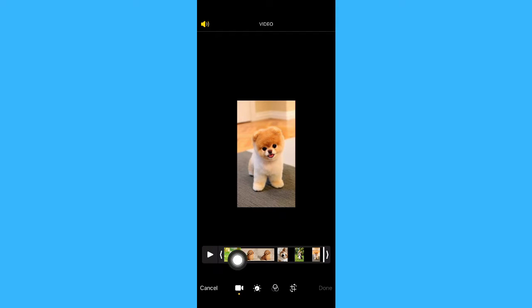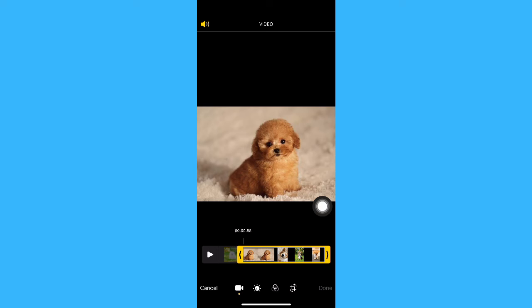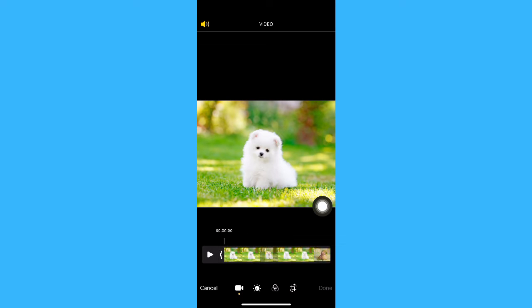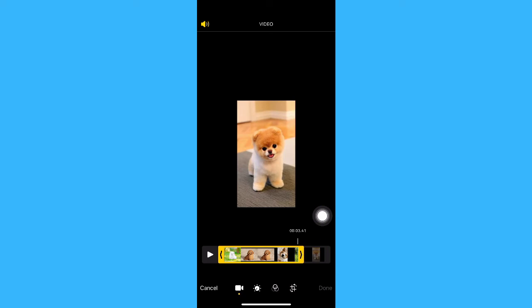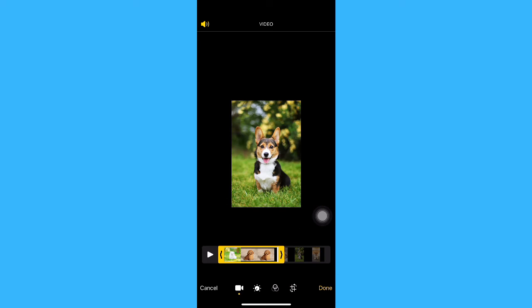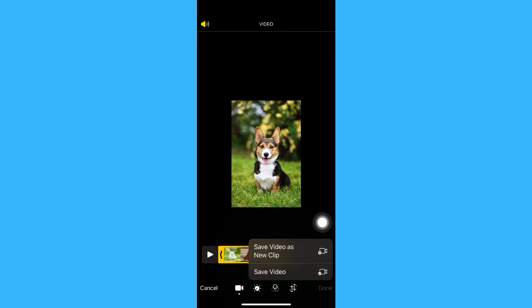If you want to click on the left arrow, simply press and hold and go to the right. And if you click on the right arrow, press and hold on it and go to the left. Once you're done, simply click on Done found on the lower right corner, and you may either save it using new clip or save the video using the default format.